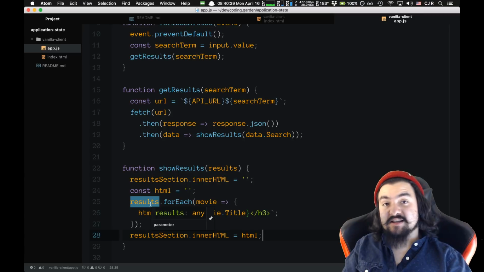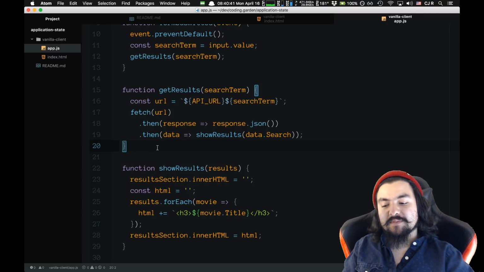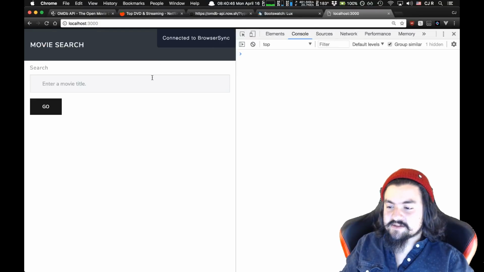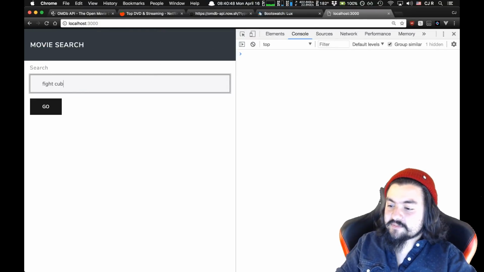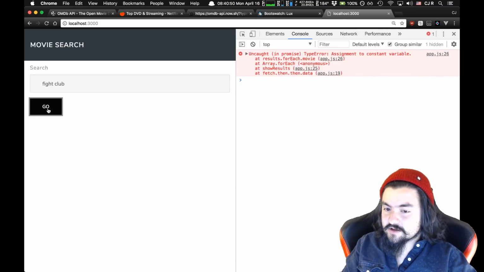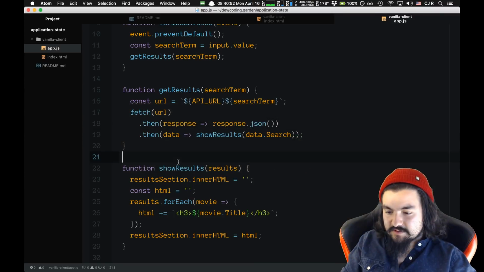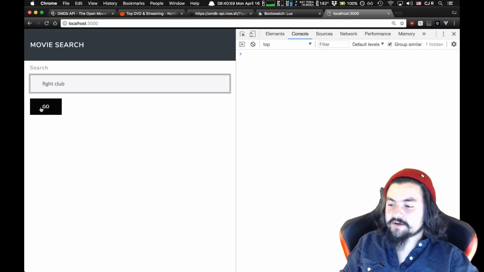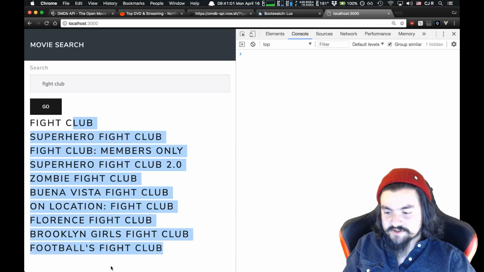I see several refactors here. We're going to do it. We're going to make that a reduce. We're going to make this return a promise. It's going to be great, but let's see what happens. So if I search for Fight Club, go, assignment to a constant variable. Oh yeah, so this should be let HTML. Fight Club, go. Cool. So those are all the search results.